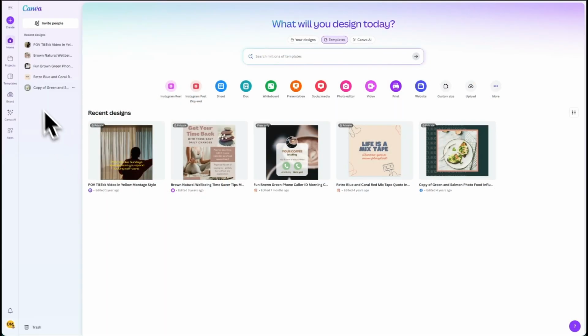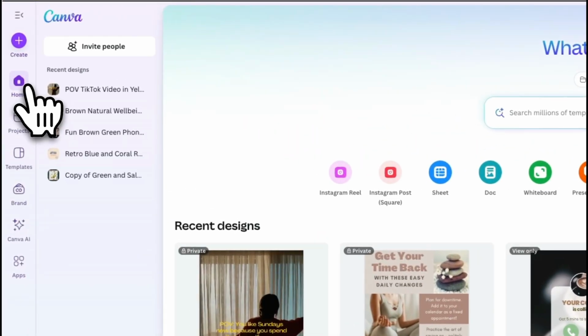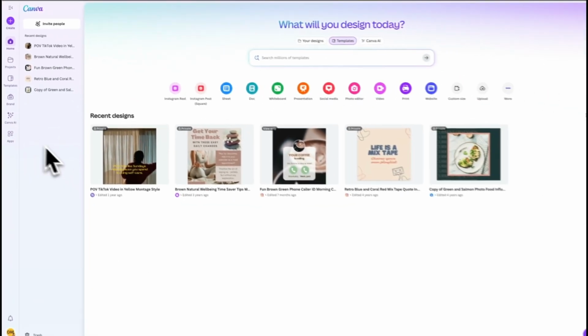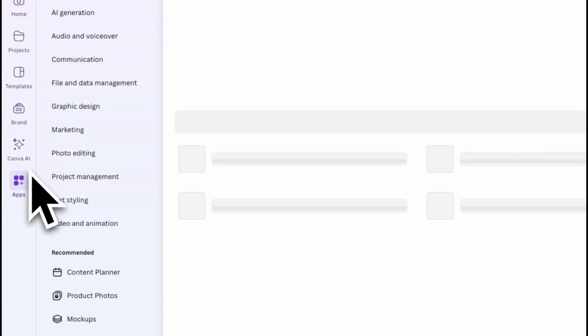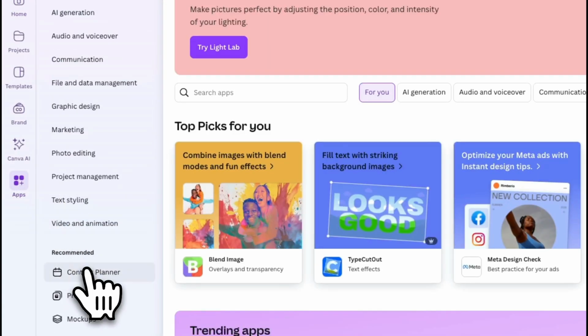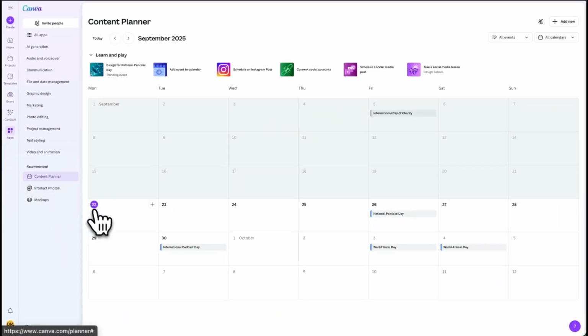Let's do this. Previously, you would find the content planner on the homepage, and now it's hiding in plain sight under Apps in the side panel. Click Apps, then scroll down to Content Planner, click Content Planner, and you're good to go.